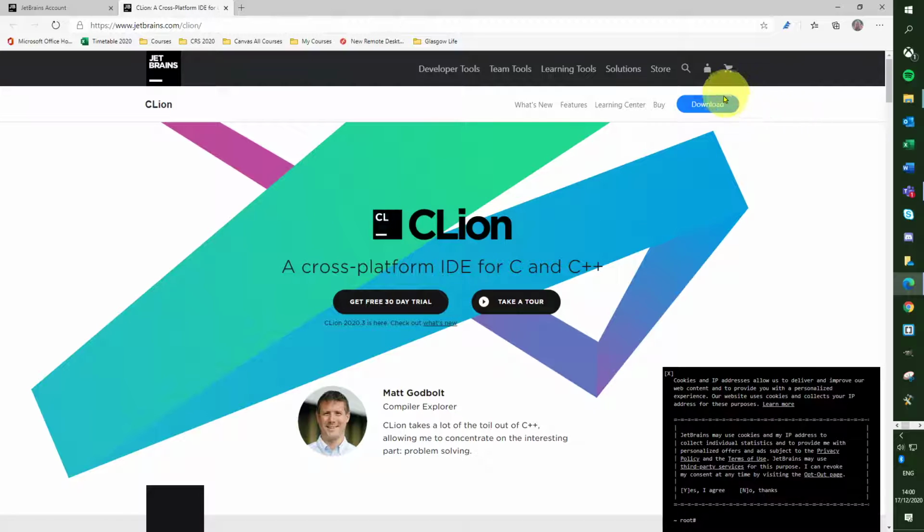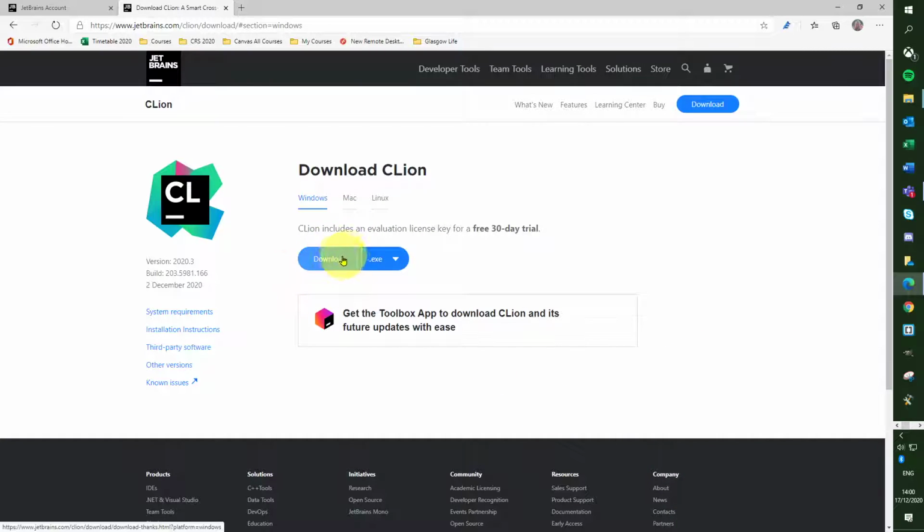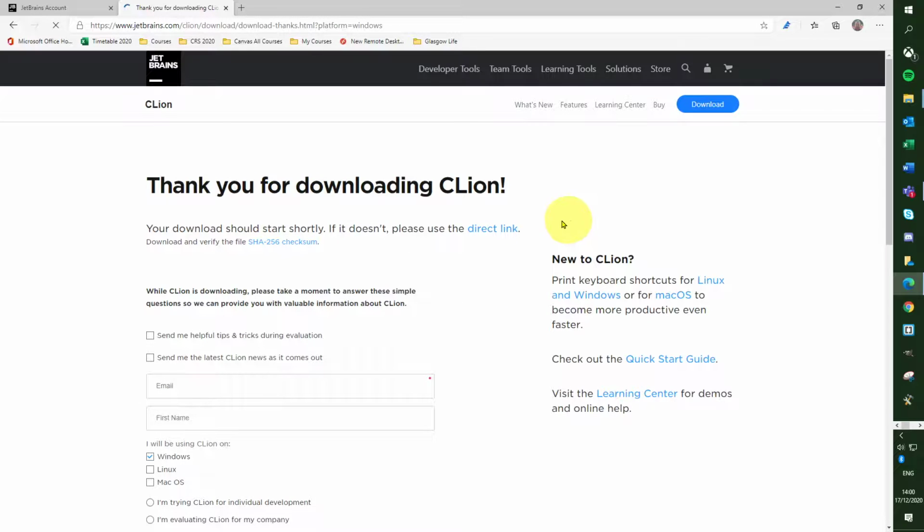And what I'm going to do is click on download, and download the executable file. Now I've got a Windows machine, but you can download it for other devices as well. So I'm just going to click on download, and you'll see it downloads there down the bottom left. I'll pause the video and let this download. It'll take a few seconds.